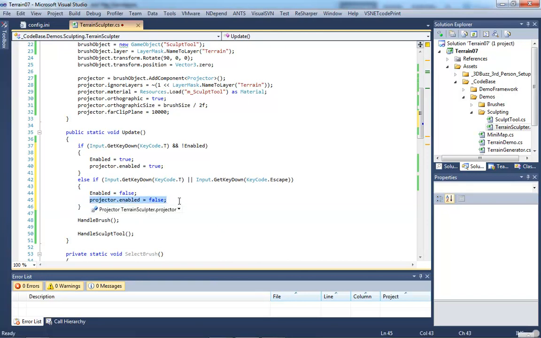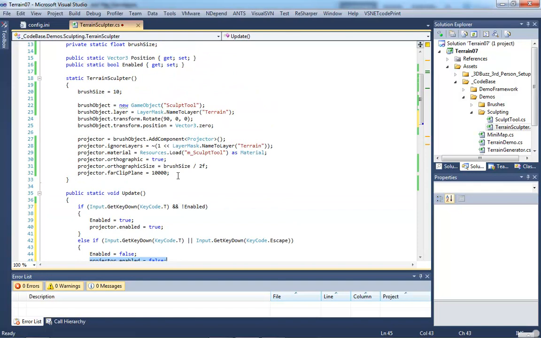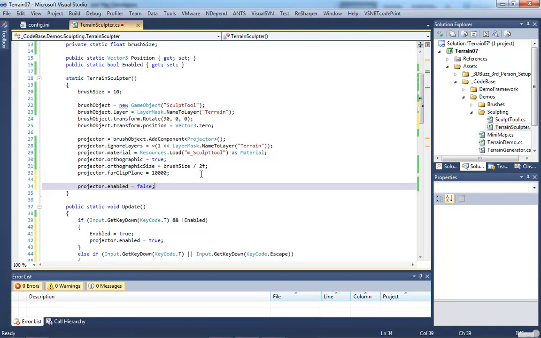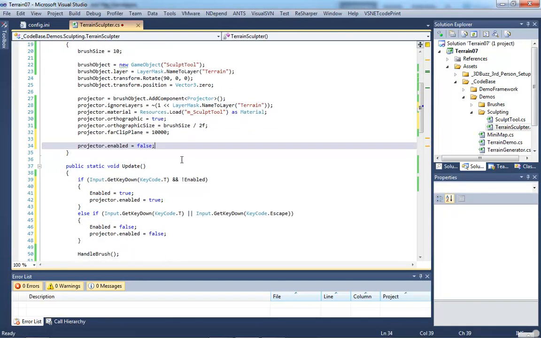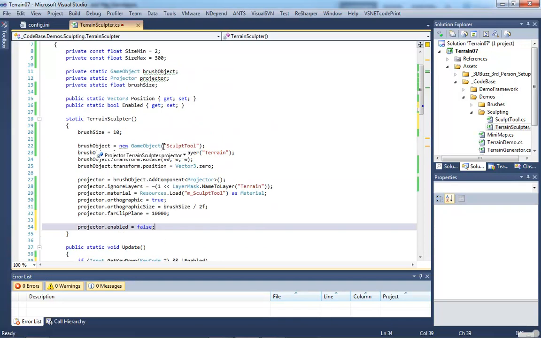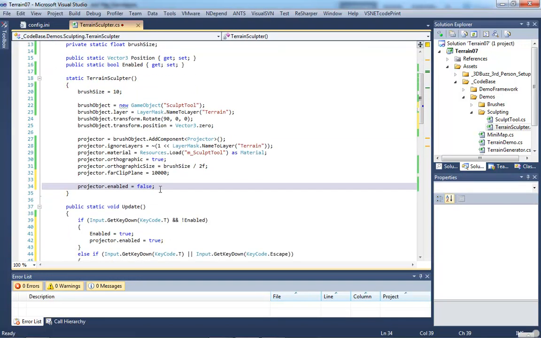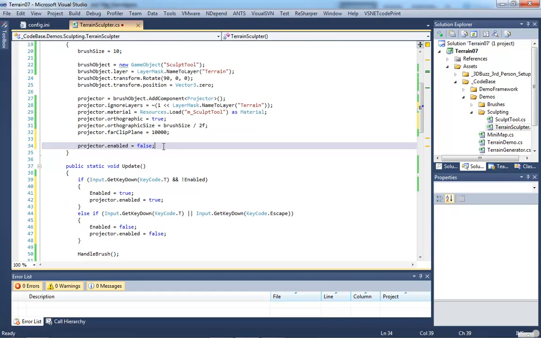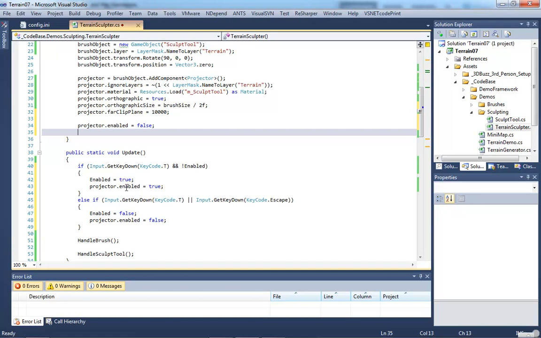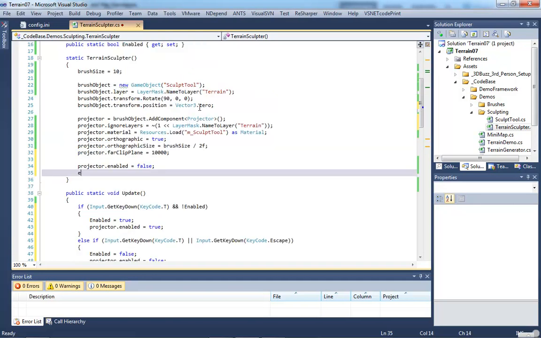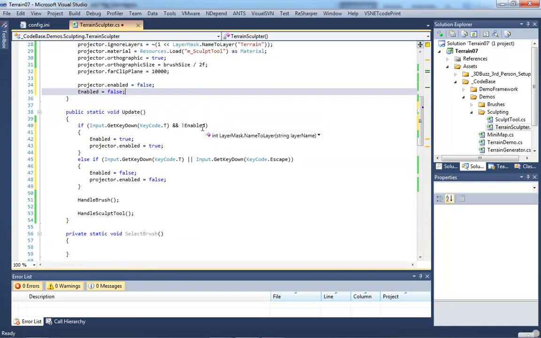And I'm going to take this line of code and go up to terrain sculptor. The last bit of this is I'm going to set our projector to false, which means when we start off, I don't want our projector to be turned on. And I also want enabled to be set to false. So technically I could set enabled to false too, but I'm going to force it separately because I don't want to run the same bit of code each and every time. So enabled equals false. All right, so that will set our initial states for our tool.